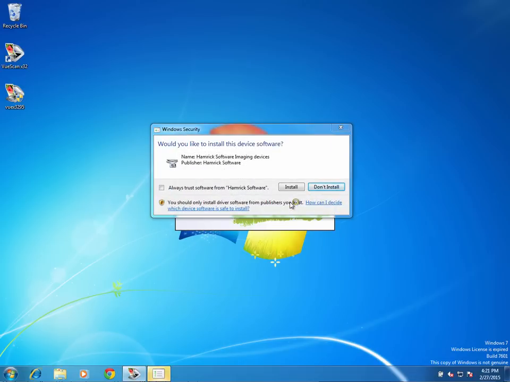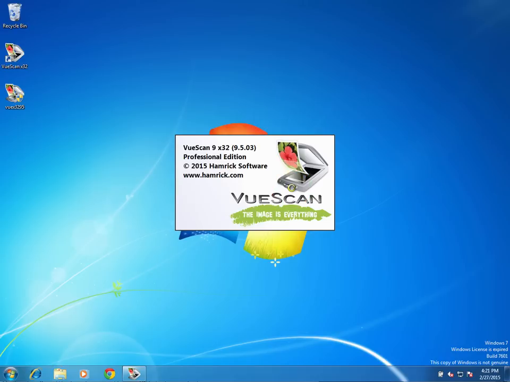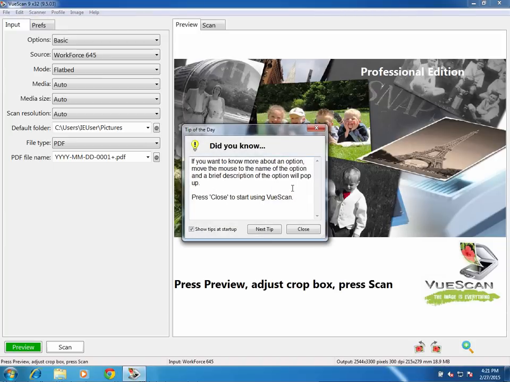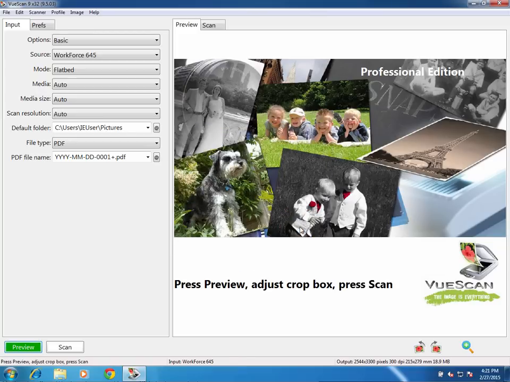Windows may then ask if you want to install a device driver. This will allow you to scan from other applications. This won't conflict with any drivers you already have, including ones from your scanner's manufacturer. Press Install to install the device driver and continue the installation process. When you first open VueScan, it will show a tip of the day. Press Close to close the tip of the day and start VueScan.